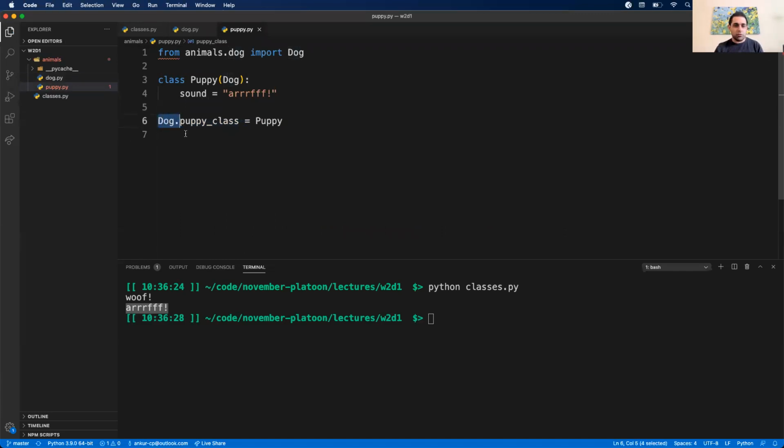This is not an instance. I don't have Fido, I don't have Rover, I don't have Scooby. This is the generic dog class, and I'm assigning a value to it. I could do the same thing if I wanted to change the dog sound. I could do that too. This will impact every single dog.